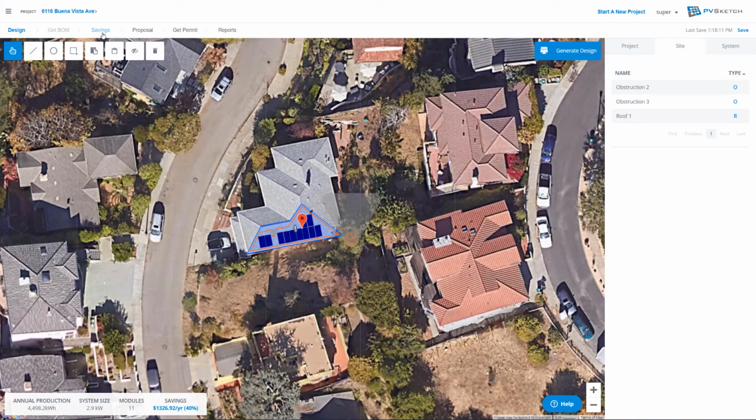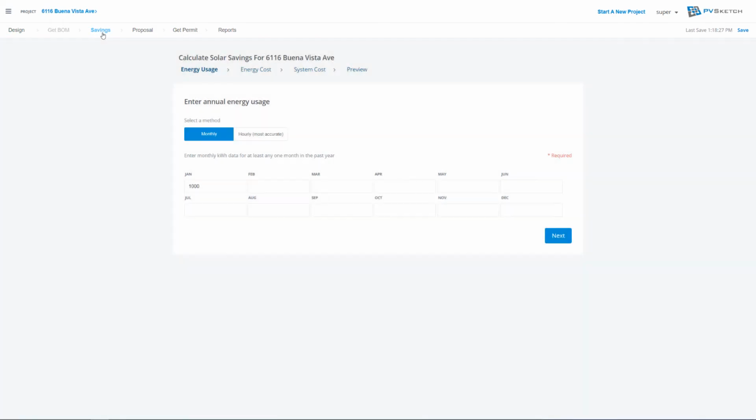can calculate savings. Go to Savings in the top left-hand corner. The first piece of information it will prompt you for is your monthly utility energy use. You can enter as little as 1 month, and we can estimate the other missing months because we partner with Genability.